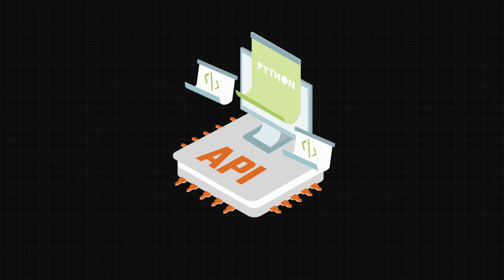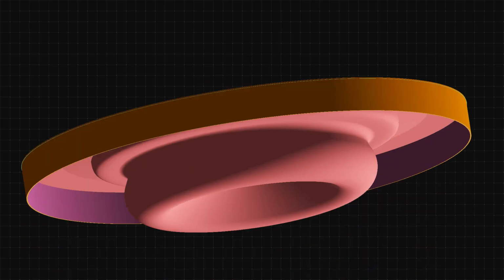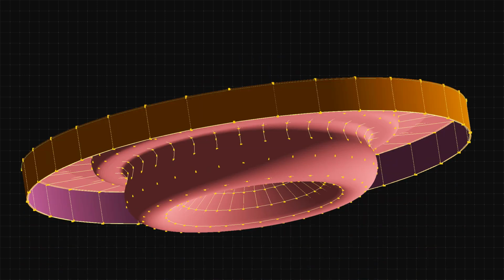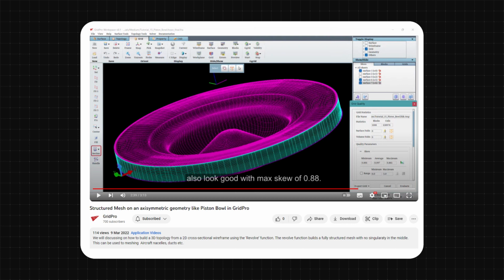Before automating, however, we need to build the base blocking for a stationary piston bowl at a crank angle of 0 degrees with the bowl at top dead center. You can check out our video on how to create a blocking and mesh for a piston bowl here.